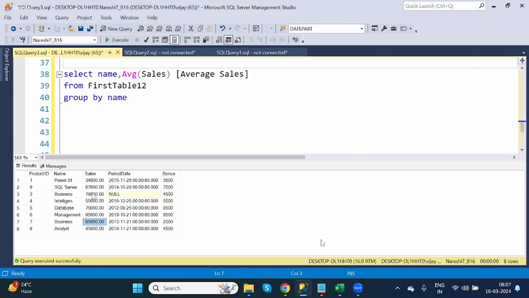Like 76,500. That is the average, right? For business, that value 76,500 will show. See, for intelligence, is there any value repeated multiple times? No. Then the same sales will show. If it is database, the same sales is shown because only one value is there. If any name is repeating multiple times, for those related sales either the average will be calculated, or the sum, or minimum, maximum, anything.